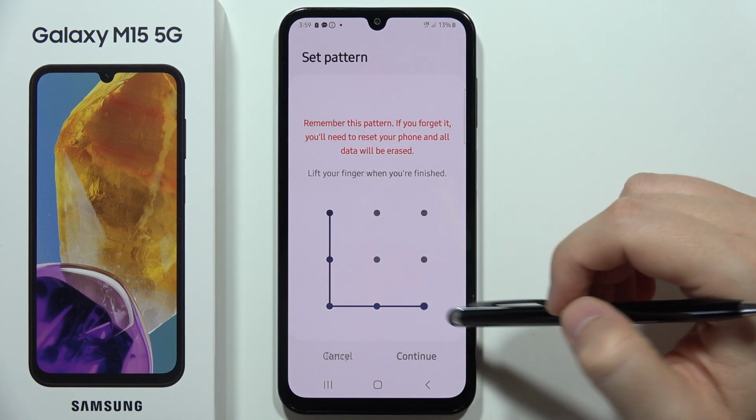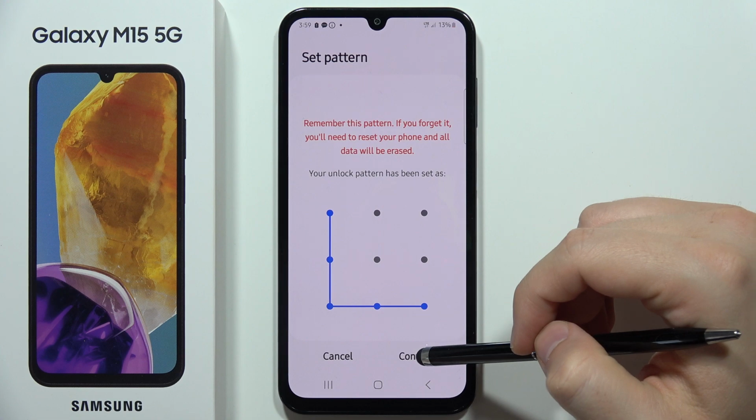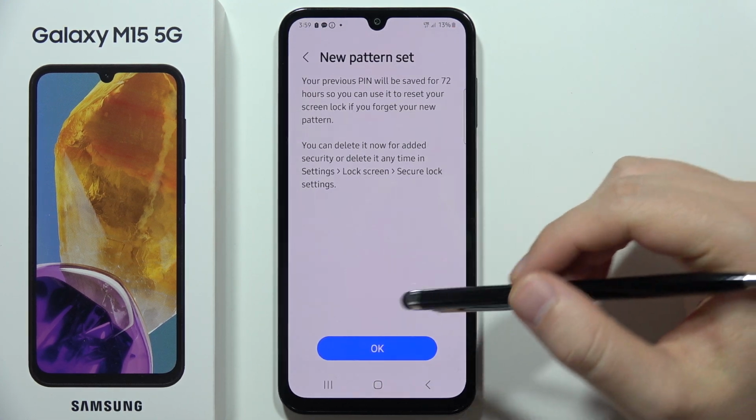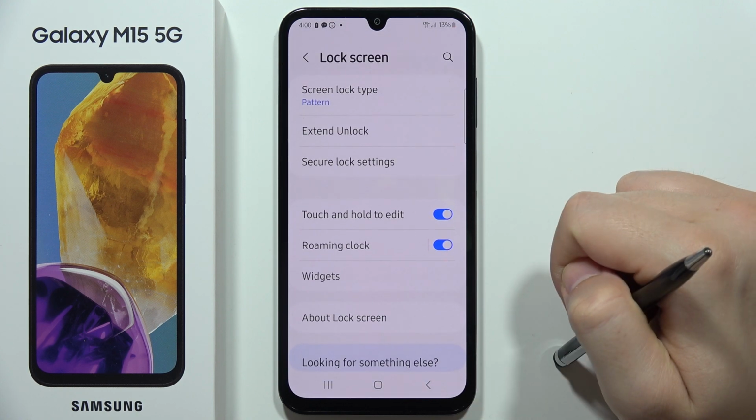I have to draw the pattern, click continue and draw again the same pattern. Then I have to click confirm and I can click OK. And as you can see, that's how it looks.